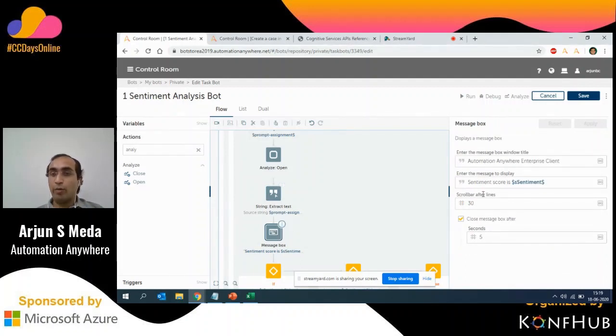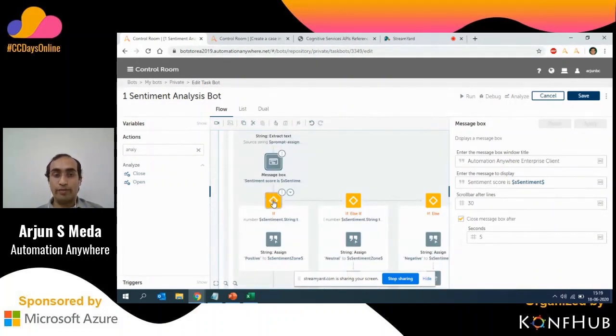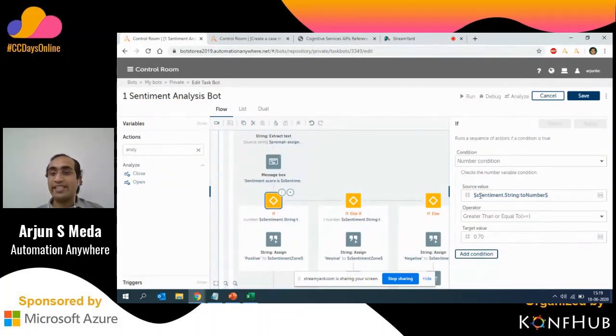Again, to look at what is the score received, I'm going to use a message box in which I will write sentiment score is and the variable which we previously defined. Now I have the score, which is the sentiment.